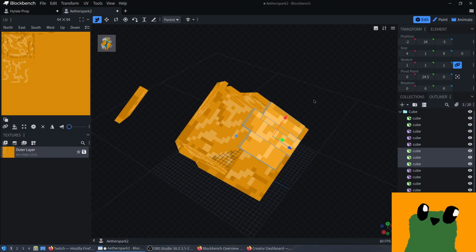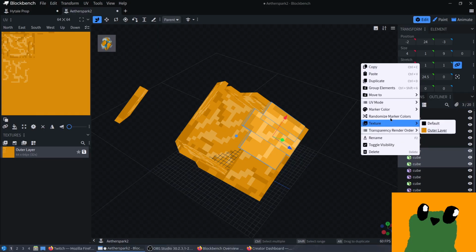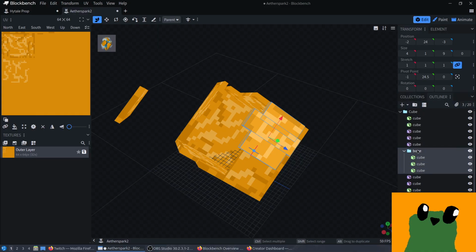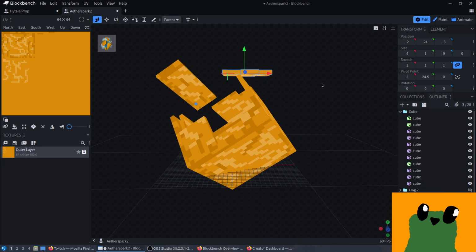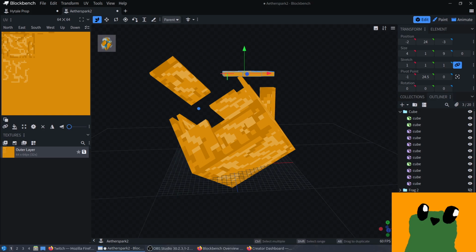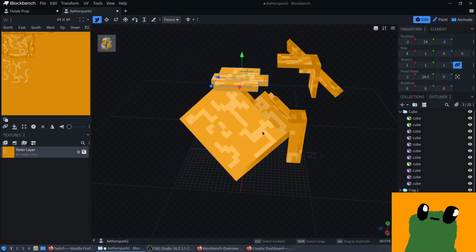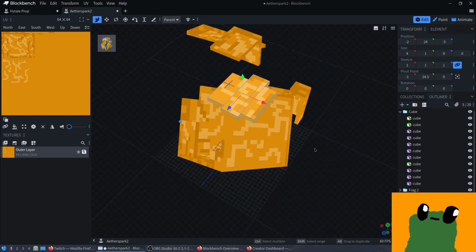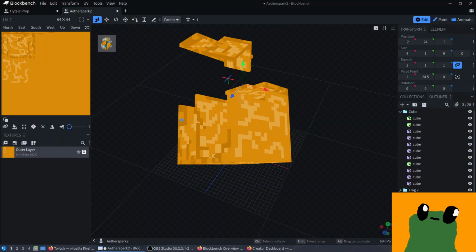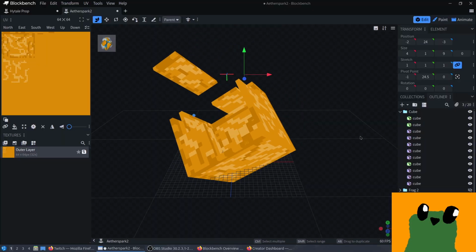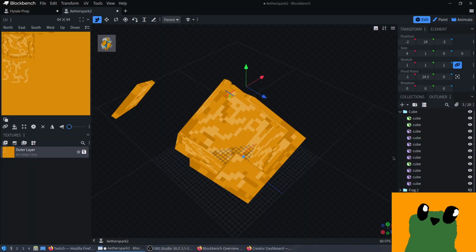And then we're going to group these together, group elements, rename frag 3, and then we're going to drag it out here and see what wacky shenanigans it looks like with the other two. Oh yeah, this is getting wacky. Okay, so I broke that apart.